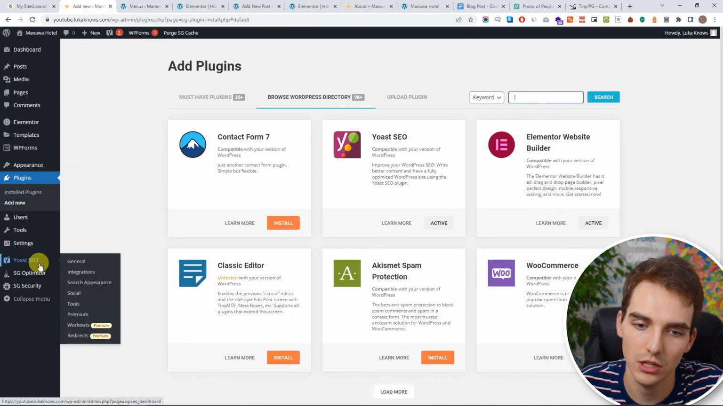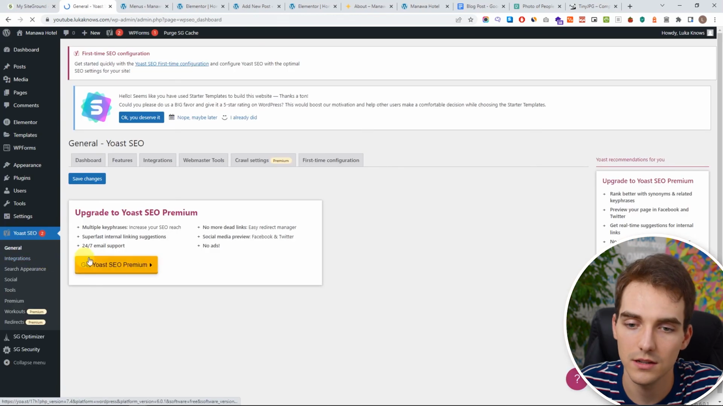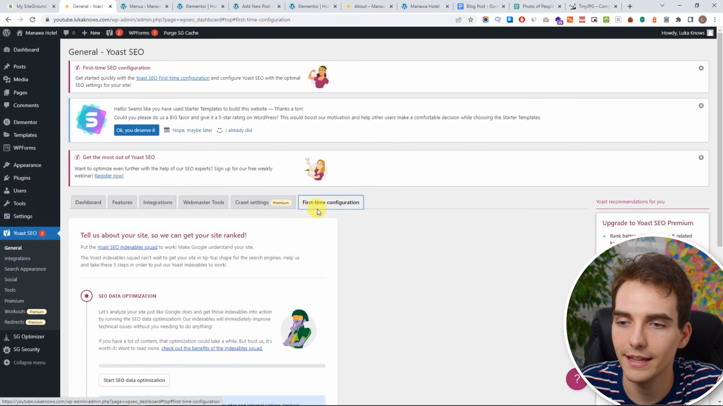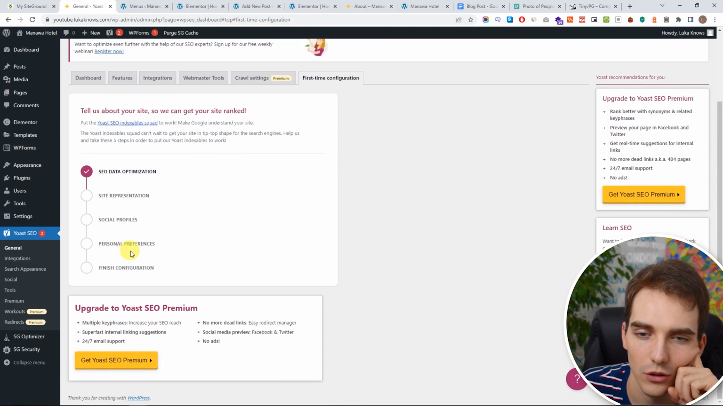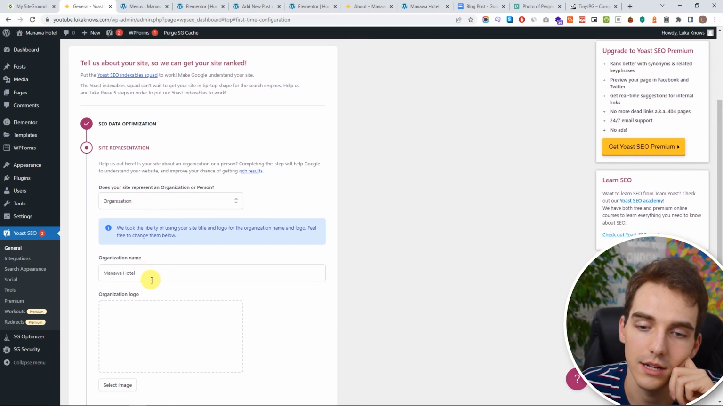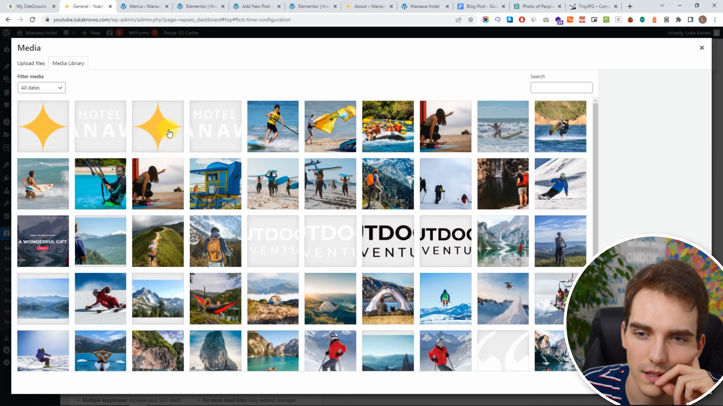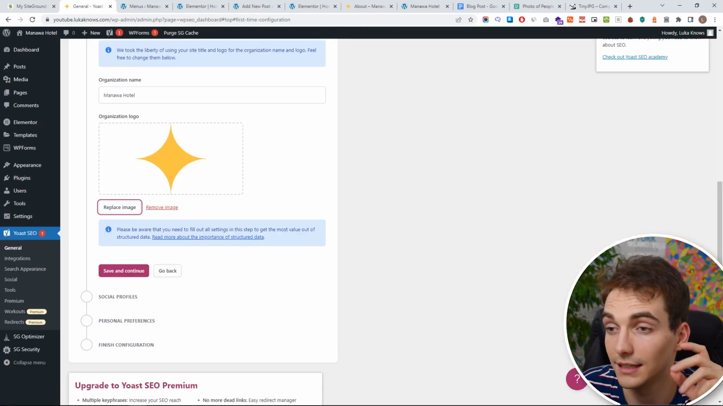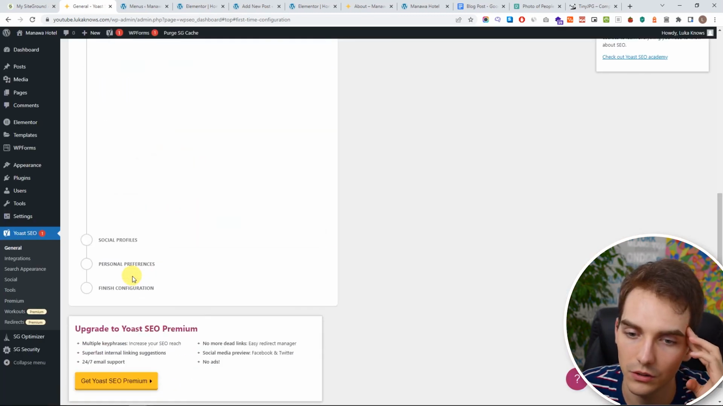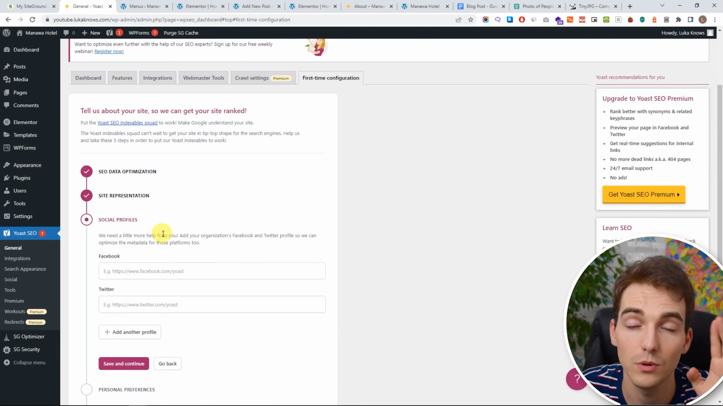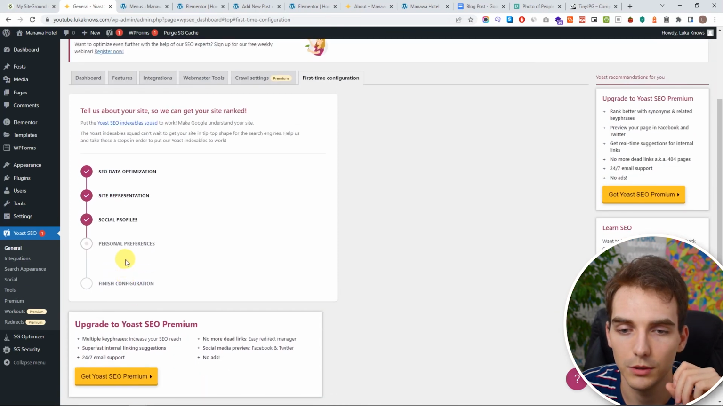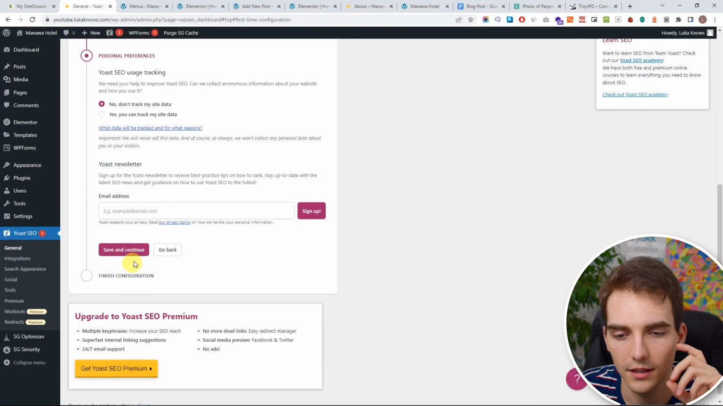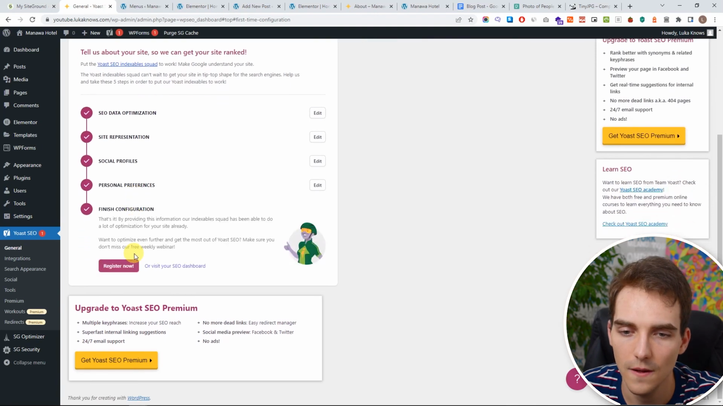So here you can see it actually popped up inside here. We're going to go to Yoast and go to the first-time configuration. We're going to set data optimization, continue. Site: we are an organization, Manual Hotel. Okay, I'm going to select a different logo. I'm going to select this one, for example, save and continue. Social profiles, so you can put your YouTube links, your Facebook links and stuff like that in here. Just put them in there and hit continue. Yes, we can save and continue inside here. And we are actually finished. We don't need to click on any of those.